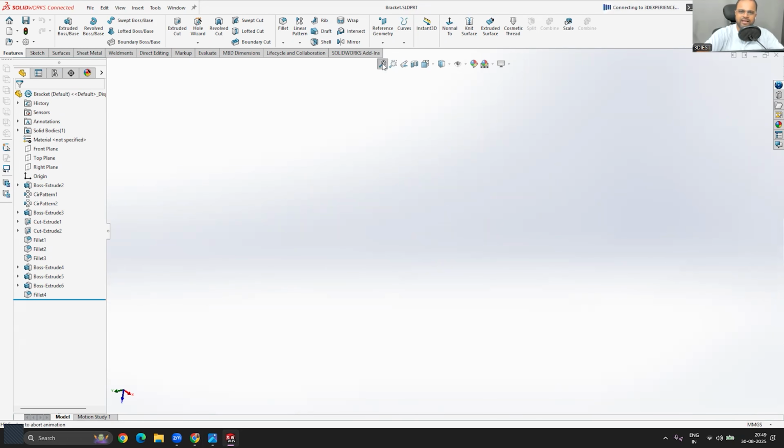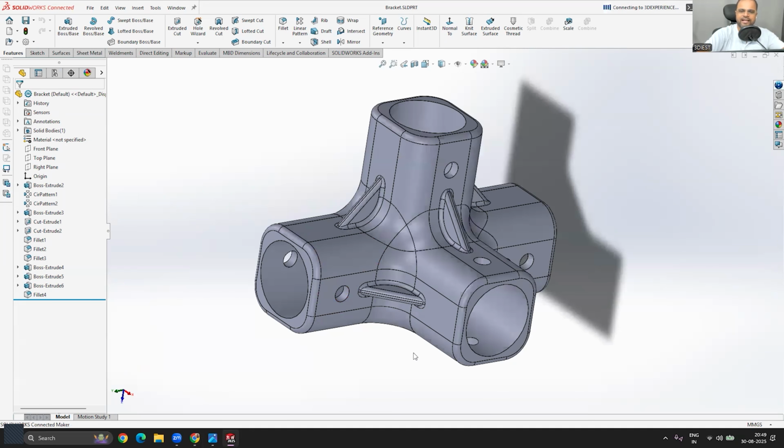The moment I click on it, whatever designs or drawings you have in your canvas will get fit onto your screen, right? Now the next tool is again zoom to area. Let's say I want to focus on some specific area of our model.